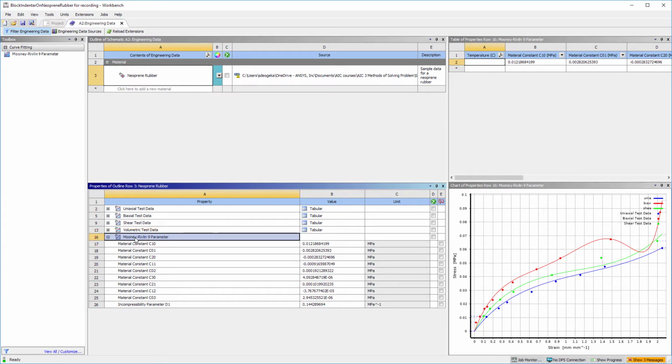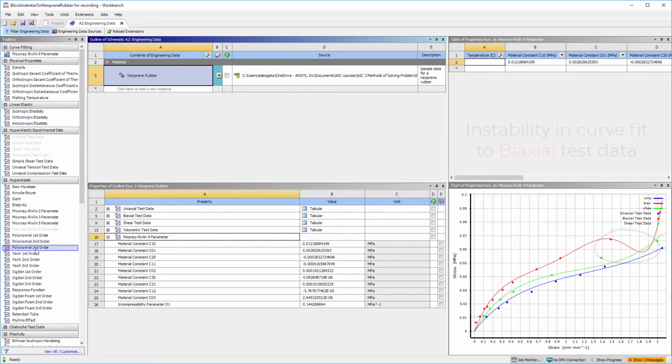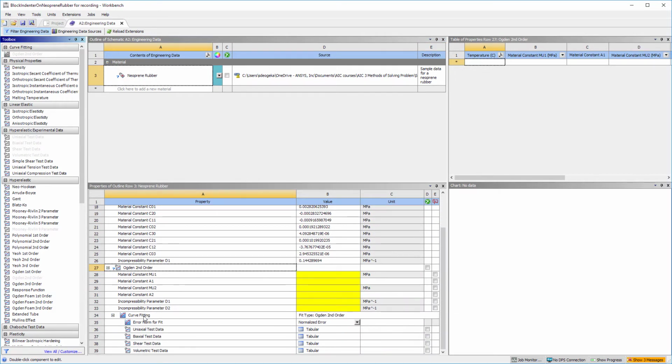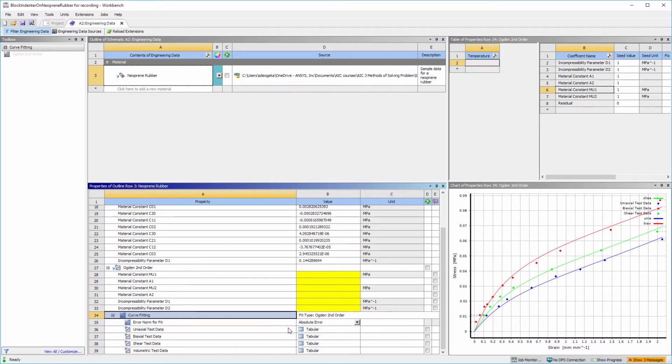The higher order model is creating an instability in the curve fitting of the hyperelastic material model to our biaxial test data. So let's switch to the second order Ogden model and solve for the curve fit using the absolute error. Now we can see there is no instability in the response and the fit is quite good. Let's copy the computed values to the material property to use them in our simulation.